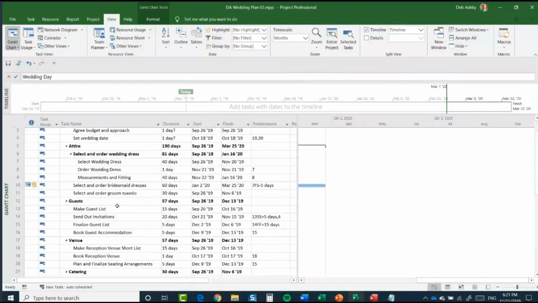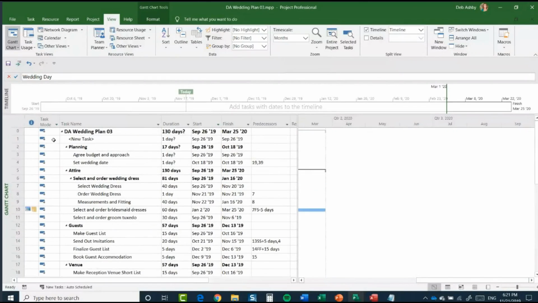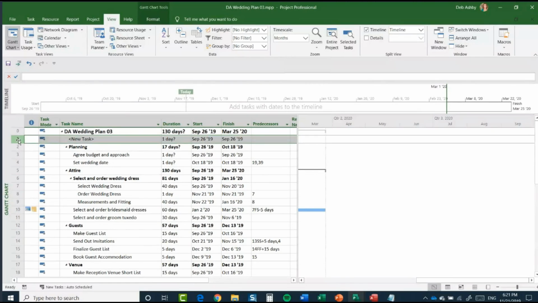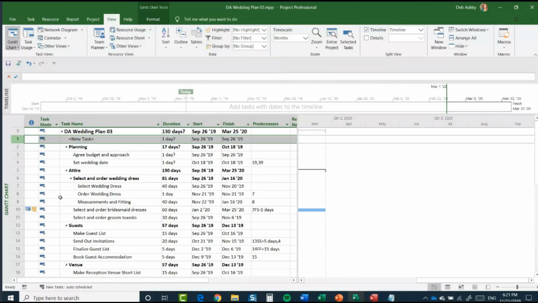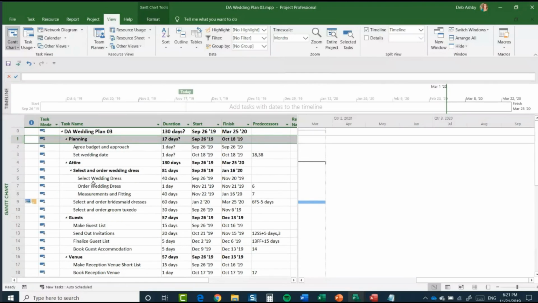All right, let's scroll back up to the top of our project. I'm just going to delete this new task that I added in. I'm going to select the task, right click, and we have a delete task option in there. So very simple to get rid of any tasks that you no longer need.